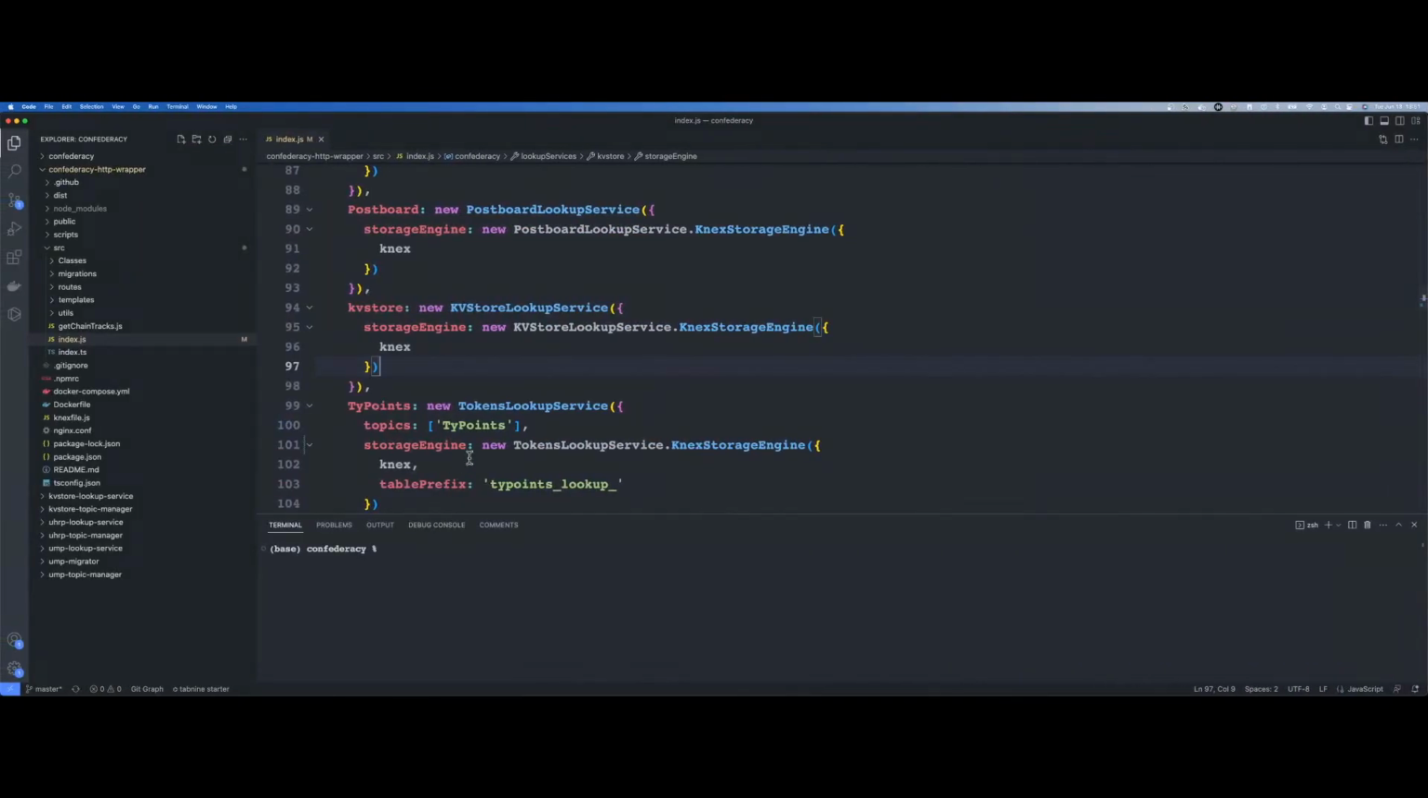I found a bug. I can show a little bit of this code, I suppose, to show what this bug was. I'm instantiating my lookup services here as part of the Confederacy implementation, and I used the wrong lookup service storage engine. I actually had that as KV store when it should have been tokens.